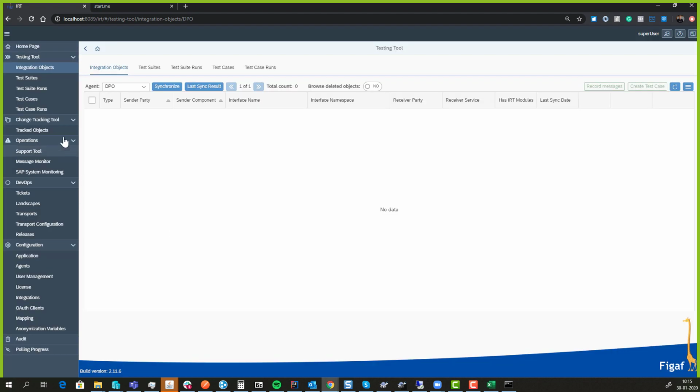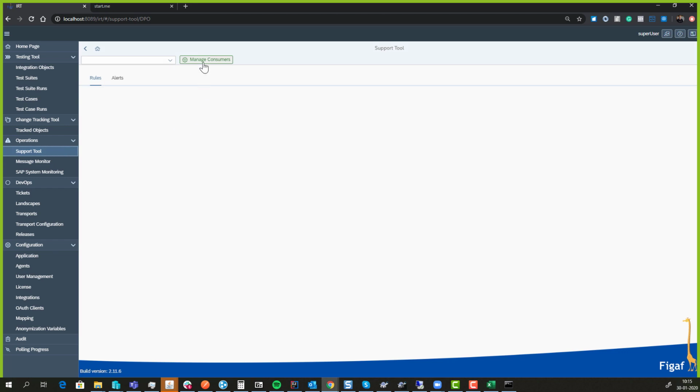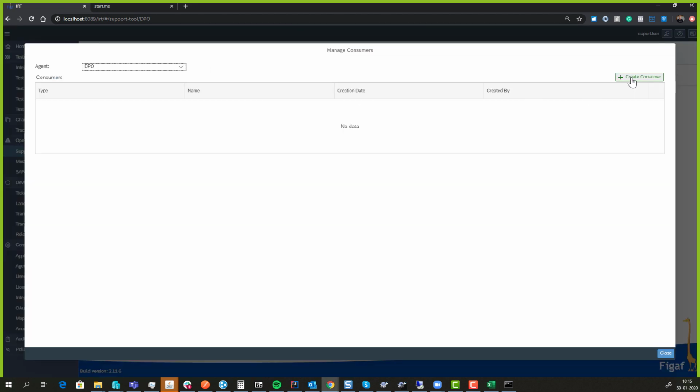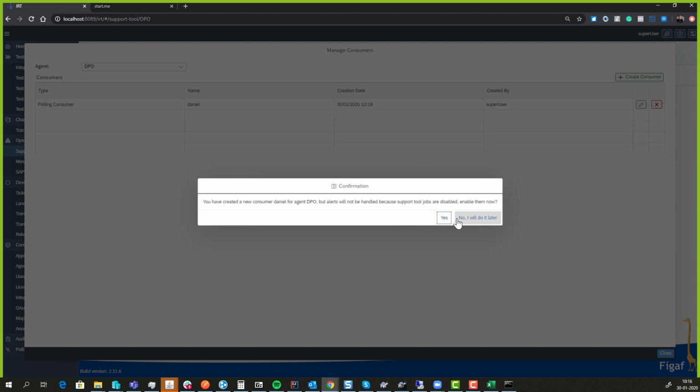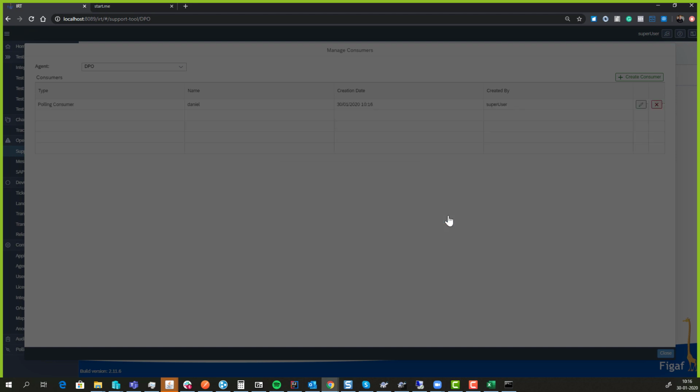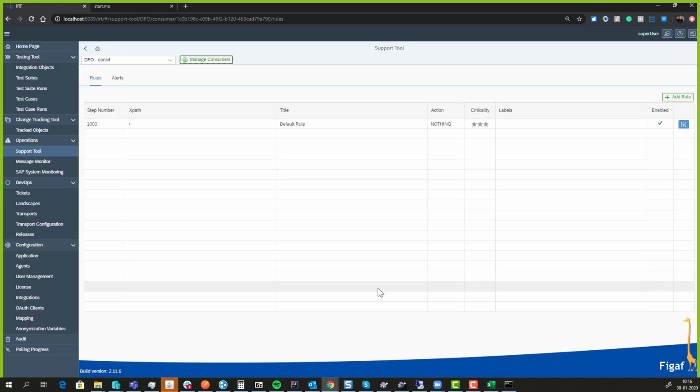Meanwhile, we can go in here to our support tool. If we want to set up the support tool, we can manage consumers. We can specify if we have created one. I cannot remember. If we have created a consumer, that's called Daniel. So you can go into all these. It'll say we need to do some polling, and that's actually all you need to do, polling on a web service.